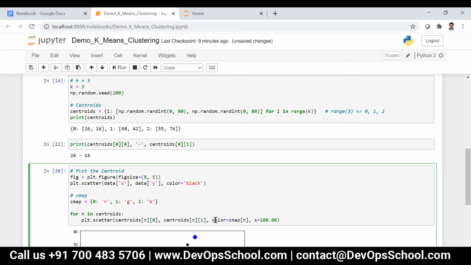Okay, and then color. We have defined a color map here. For cluster 0, I am assigning red color. For 1, I am assigning green color. For 2, I am assigning blue color. So I am just saying cmap of n. So n will either be 0, 1, 2, right? So depending on that, the color will be assigned. Got it now? Okay.